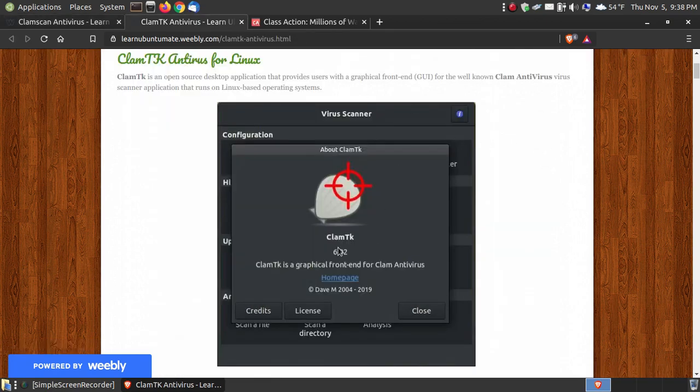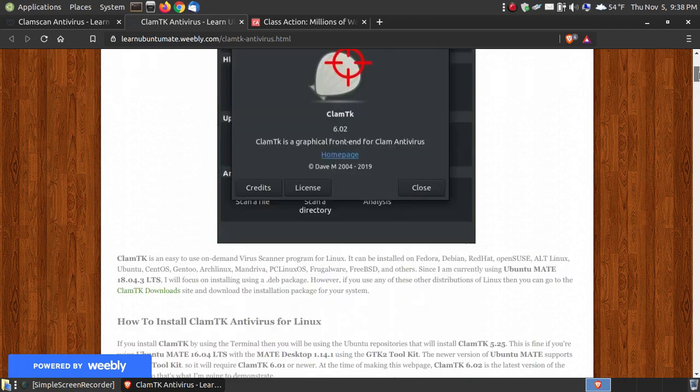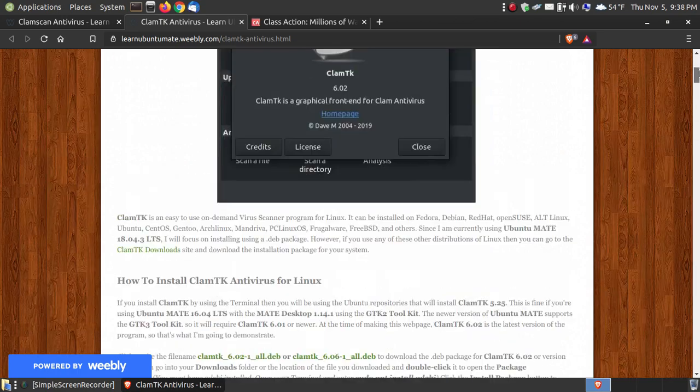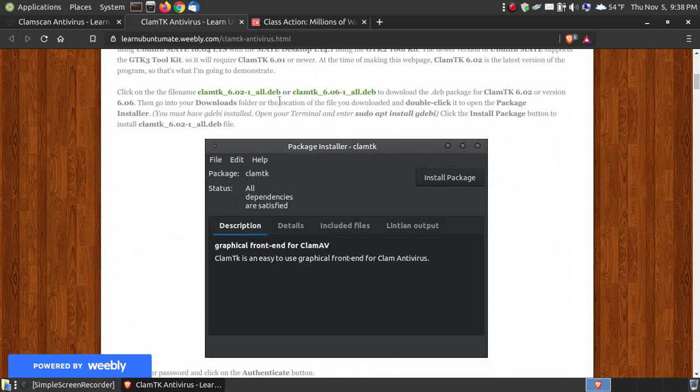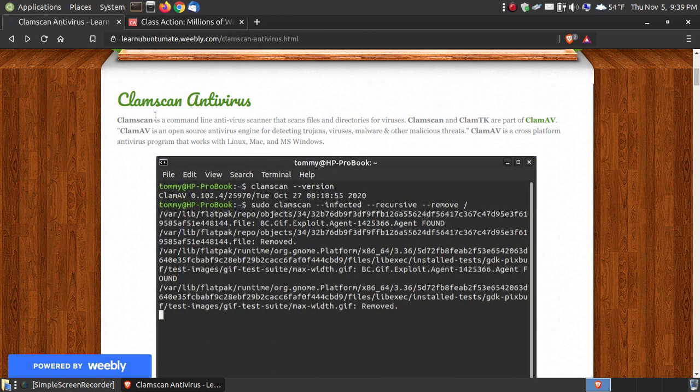And this is when I showed you it was 0.102 at the time, and since then they've updated to 0.103. So I did update the links. You can still install the older version and it will work, but to get the most current version, you can install this. But let me close this and go to the clamscan that I'm going to focus on in this video.